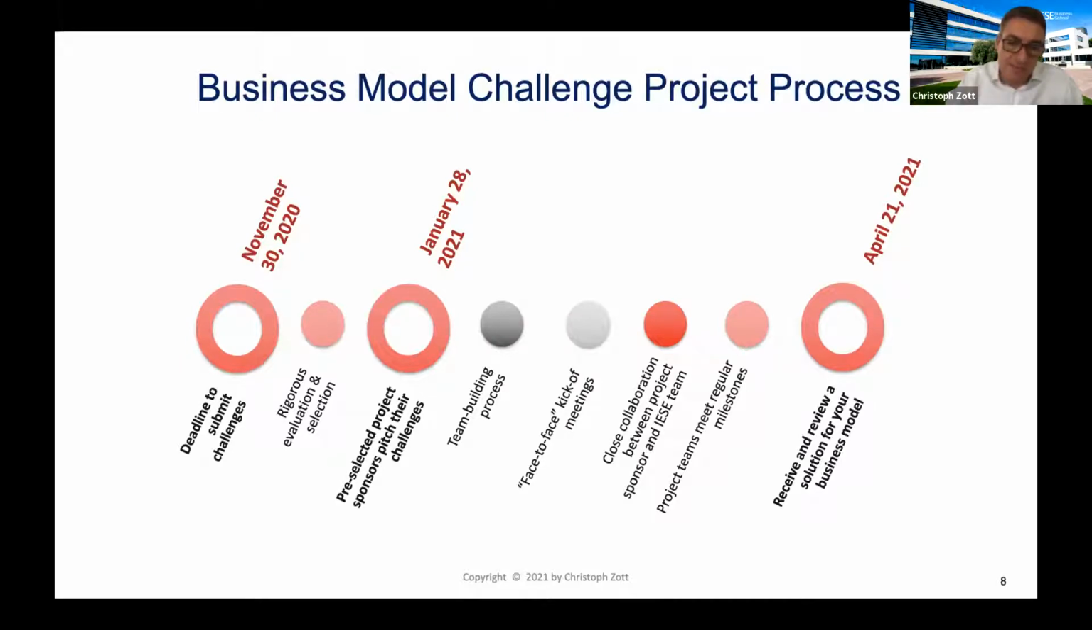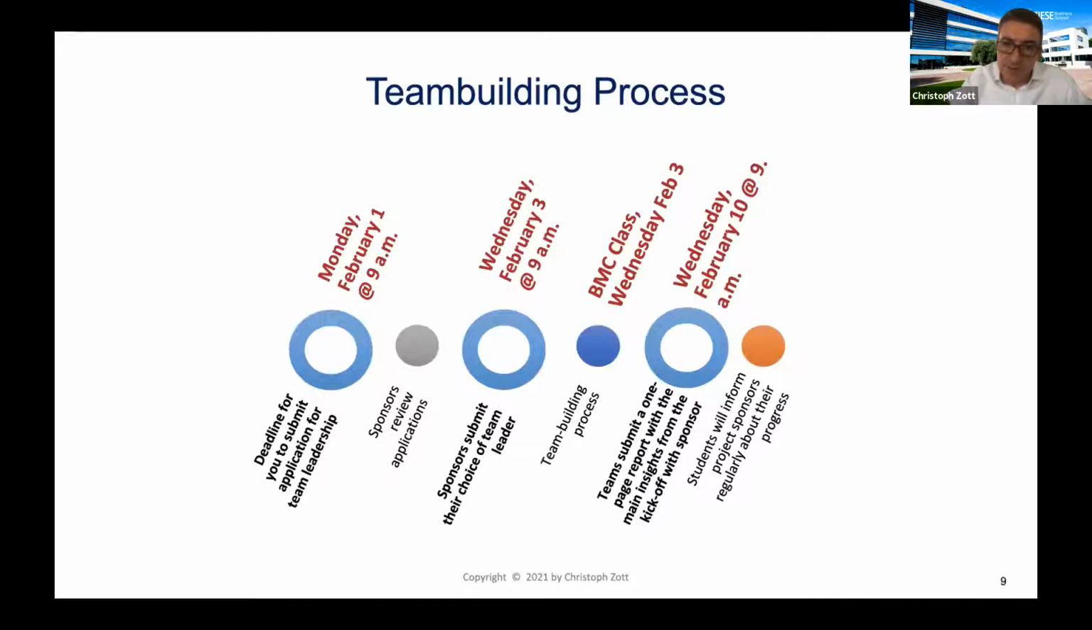And once a team leader is chosen, that team leader then will have to recruit team members in a course session and build a team around the challenge for which she or he has been selected as leader. And then once these teams are formed, off they go and they work really hard in order to try to understand the problem that this company is facing. So, team building process I talked about, so I'll skip this slide. If anybody has a question, I can come back to it.